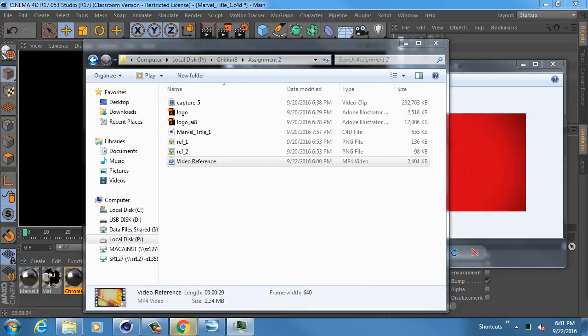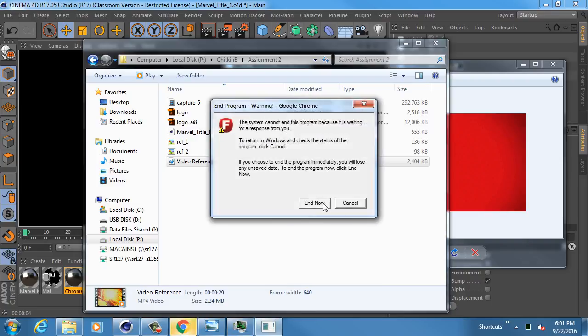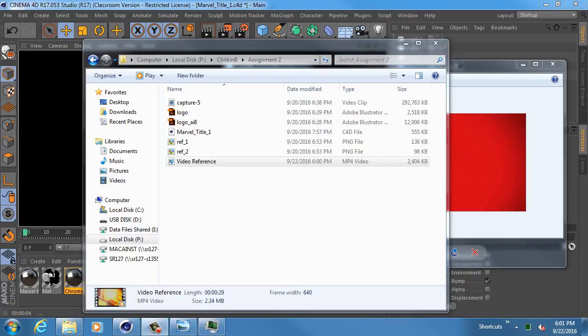You guys will be able to freeze frame your reference, and I would definitely recommend doing that if you guys are replicating maybe some sporting logo or a sports team or a movie, or whatever the case may be. Again, reference is key, so have your reference handy with you.